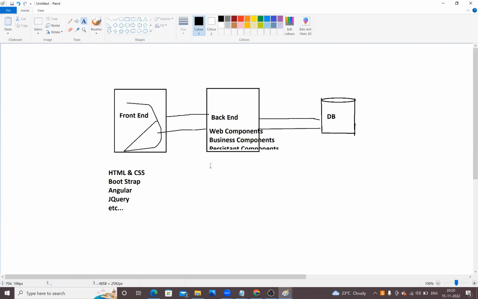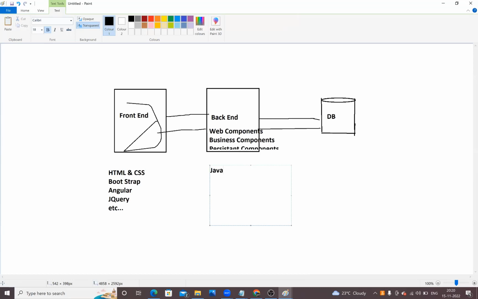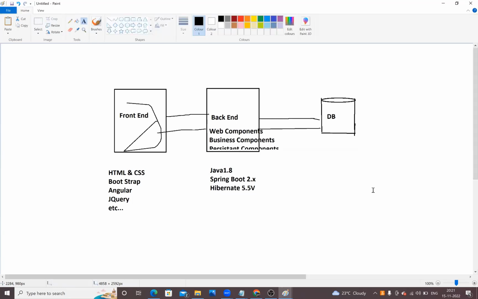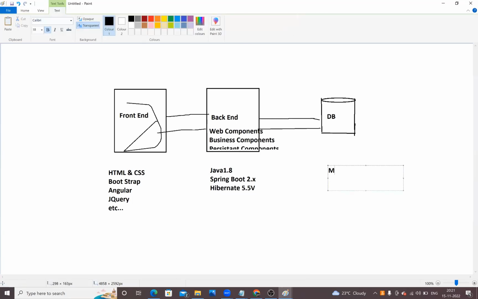Don't worry. Coming to this backend, if you want to develop the backend, I'm going to use Java 1.8 version, Spring Boot 2.x version, and Hibernate 5.5 version. Java 1.8, Spring Boot, and Hibernate I'm using here. Coming to DB, MySQL DB, version 8.5 something I'm using here. All these things I'm going to use, guys.